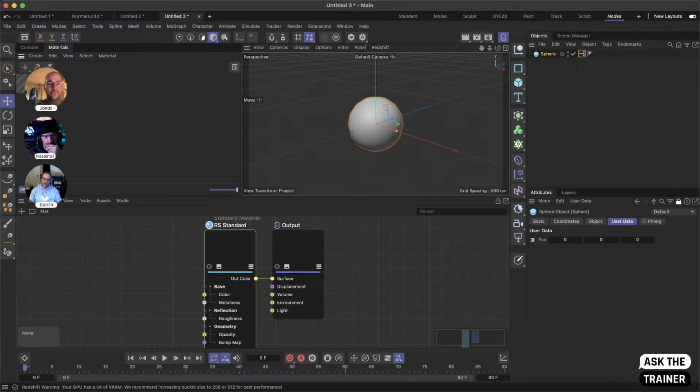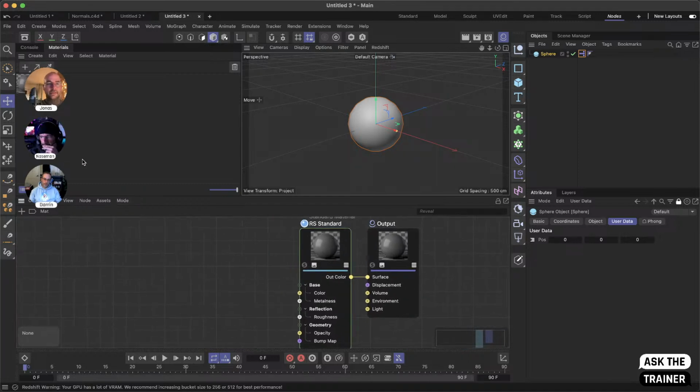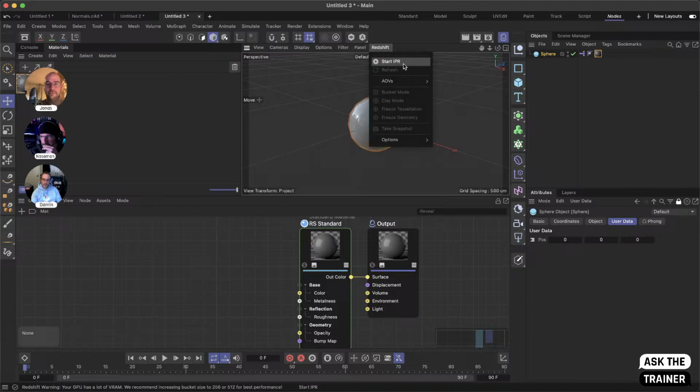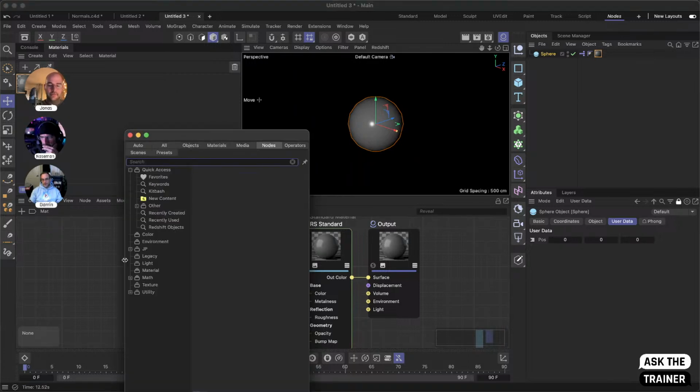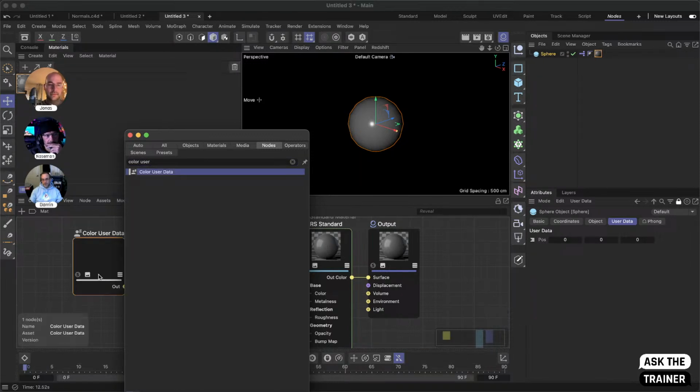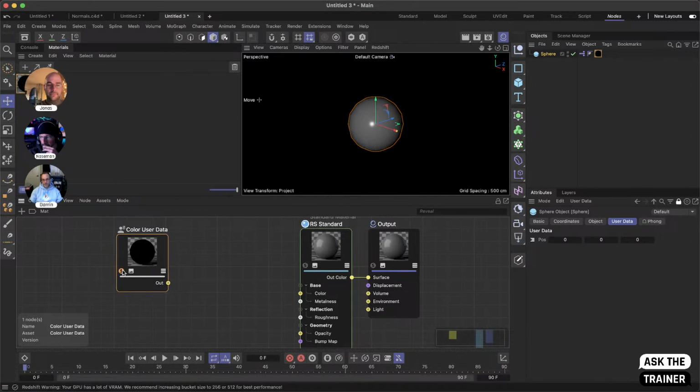And then let's create a new material. And let's assign the material to the object. And let's also go to Redshift IPR. And what I want to do now is use that color or that vector in the luminance. So let me create a color user data node, right? And if I solo this, it is black by default.